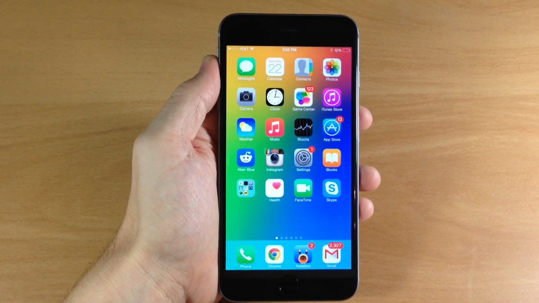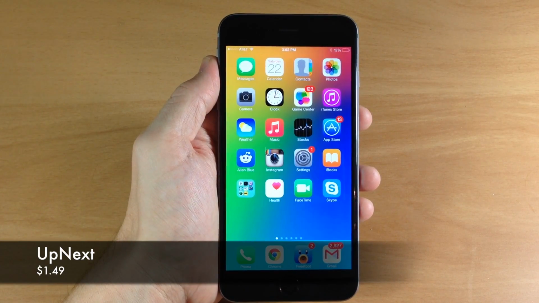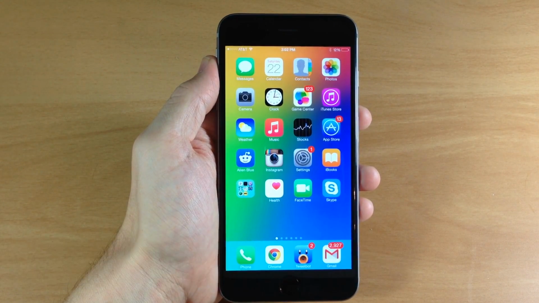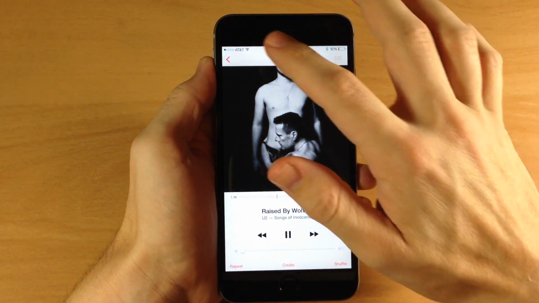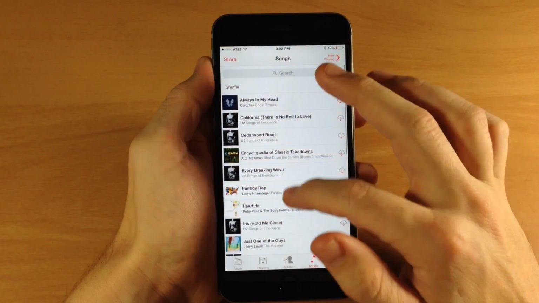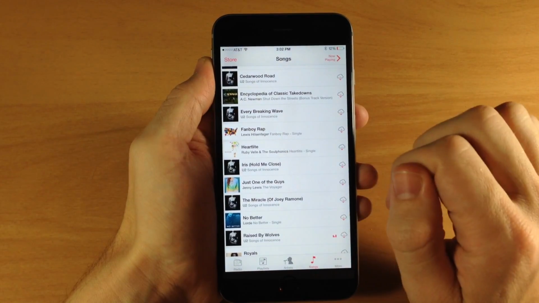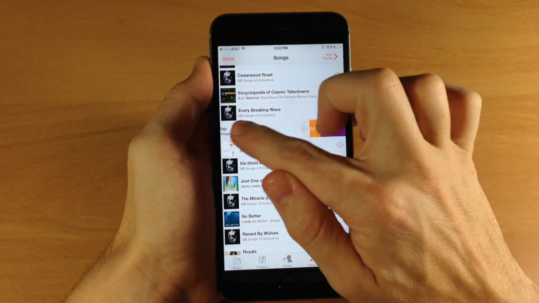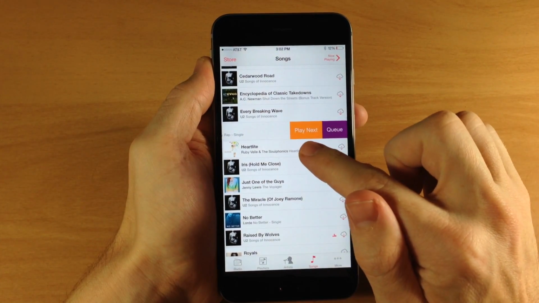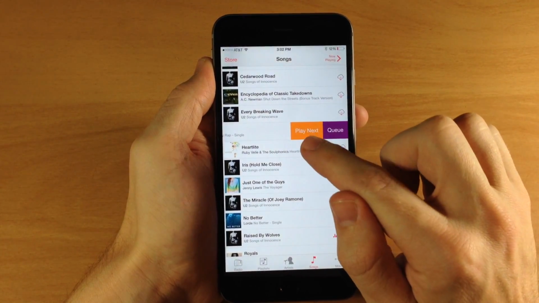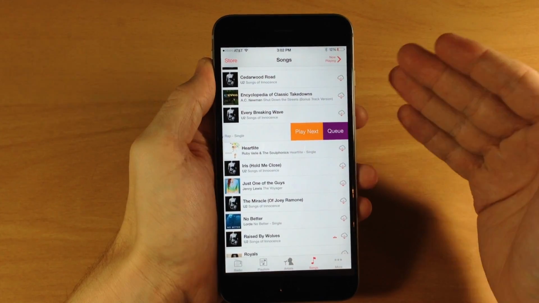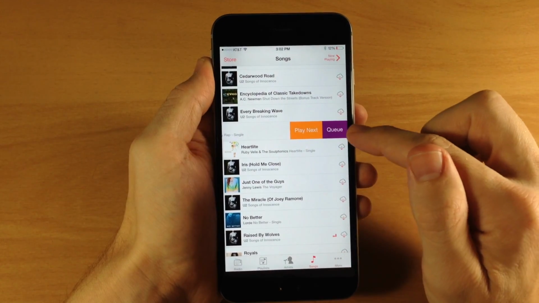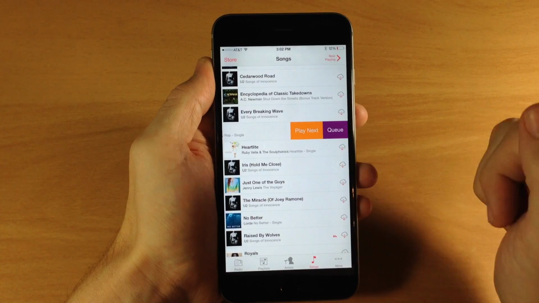Next up, we have a tweak called UpNext. What this is going to allow you to do is cue your music, so you can do this within your music application. If we go back here, and let's just say that we wanted to play Fanboy Rap next, what we would do is swipe to the left, and then you can see that we can play it next or we can cue it. If we tap play next, then it's obviously going to play the song next. If we tap cue, then it's going to put that song at the bottom of the playlist.